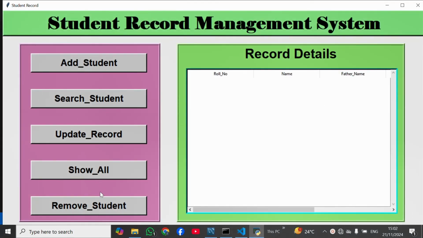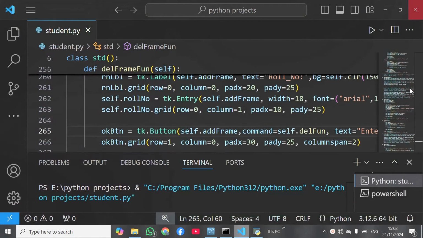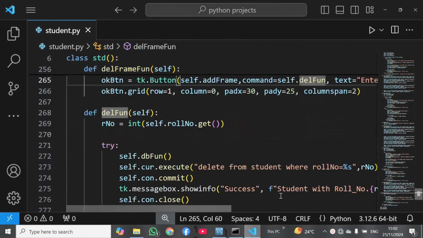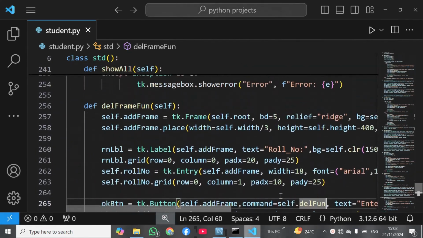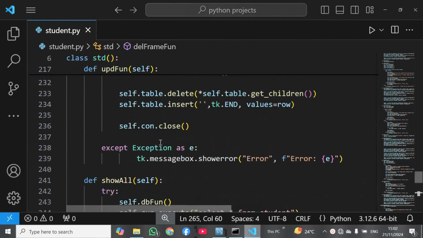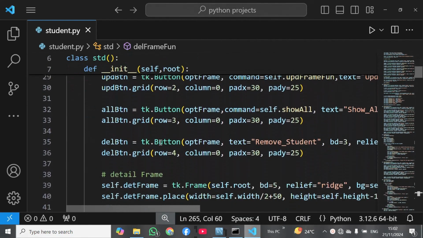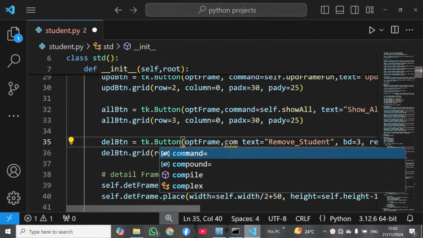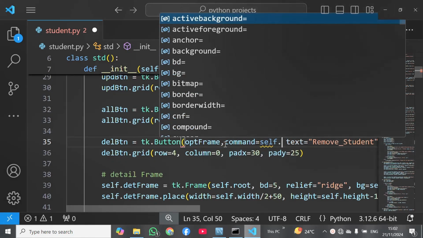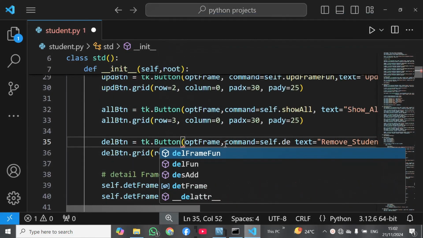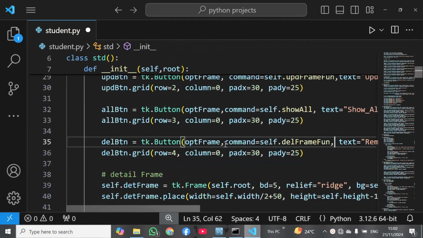So now I have to remove a student, so here I will click remove student, but sorry, I have to call it when this button is clicked. I will close this, and also this, and I have to call the del frame function. Where is the del button? Here I have to call the function by using the command property and self.del frame function, and then use a comma.